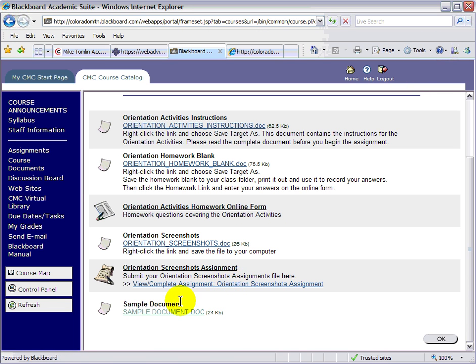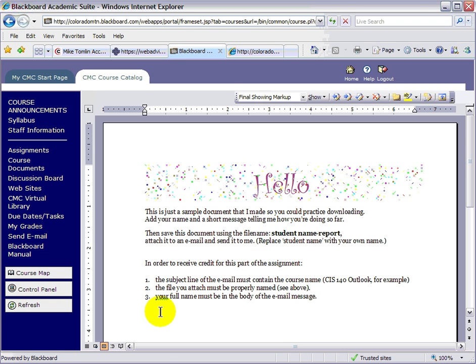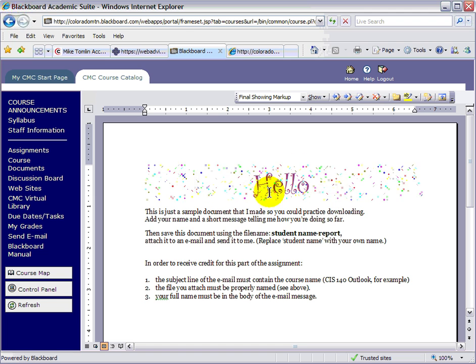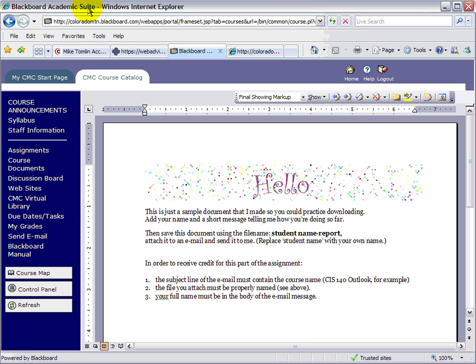And now this time, I'm going to go to the sample document, and instead of right-clicking, I'm going to left-click on it. And when the dialog pops up, you'll see the same document says hello. But notice this time, if we go to the far upper left-hand corner, this is the symbol for Internet Explorer, and it says Blackboard Academic Suite, Windows Internet Explorer.